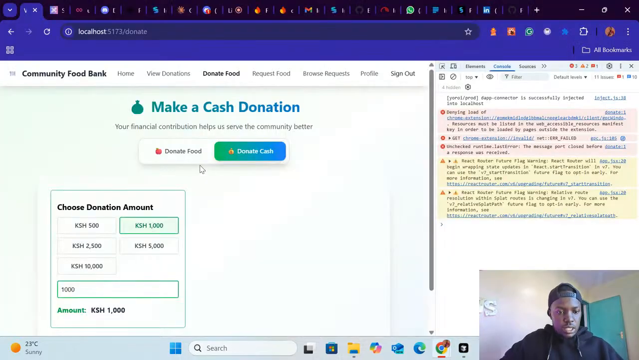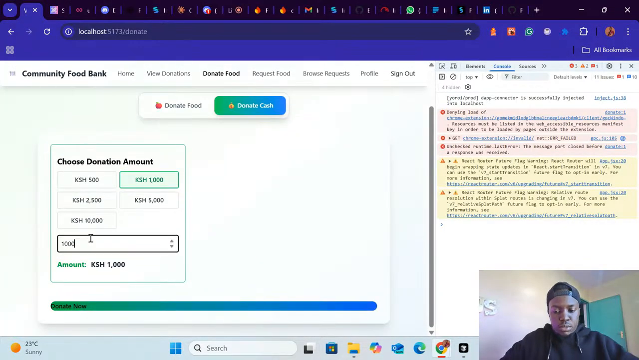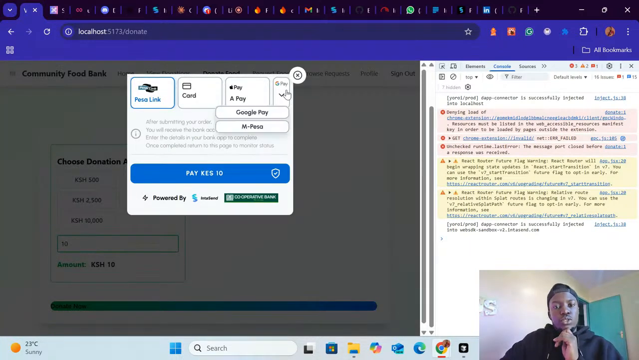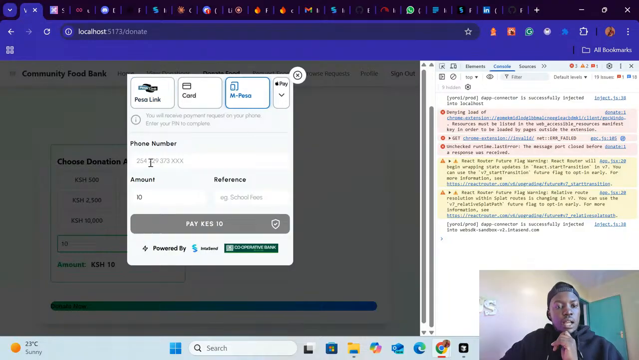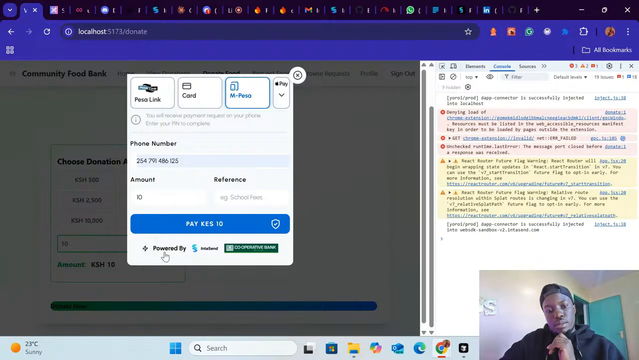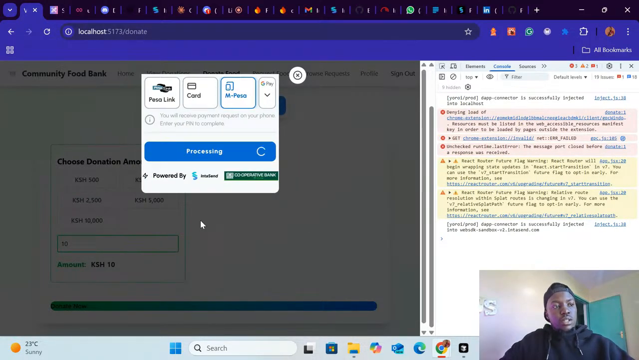Let me test with that. Let me test with the 10. Test now. Yeah, 10 is working. So test M-Pesa, add my number. Let me donate this one. It's processing. So it's going to send an STK. It has pushed to my phone number. Then I'm going to submit this and add my PIN. Then I've added all the details right here.